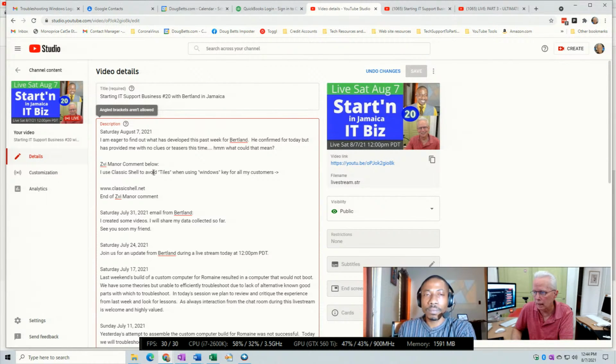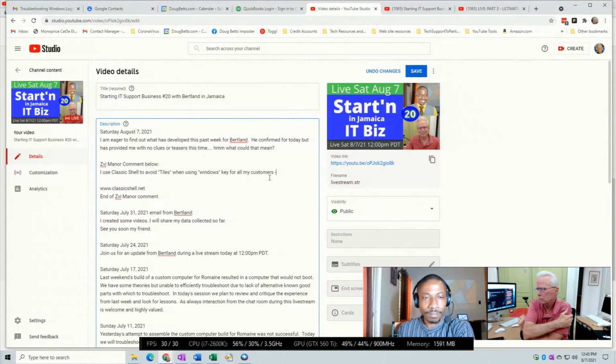Where is there an angled bracket? Angled bracket is the greater than or less than symbol. Oh, here's a greater than symbol. Could it be that? Backspace, boom. That greater than symbol isn't allowed in a description. I don't know if it's allowed in a comment, but it's possible. So Zvi, try putting your comment in without the greater than symbol first. I think the HTTPS should be okay.